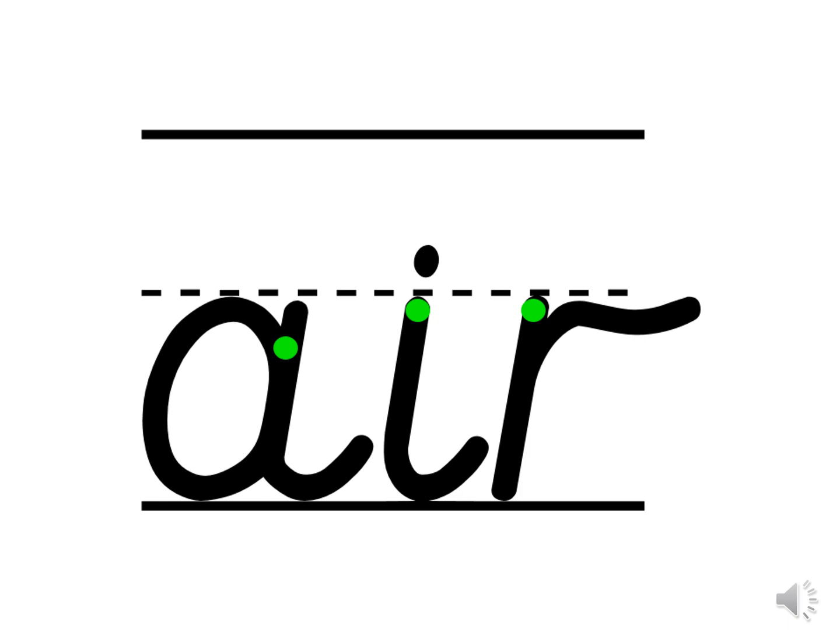Let's do the R the same height again. Down, up and over. Are all three of your letters sitting on the line? And are they all the same height? Pause the video and practice forming this trigraph. Then click play once you're ready.